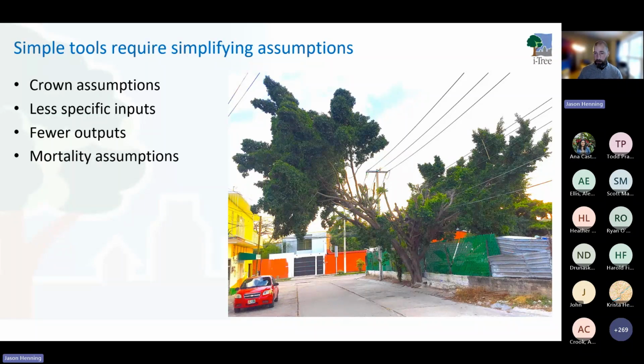Along with that, we're going to have fewer outputs, so the tools are a little more simplified. You're not going to have quite as much to look at. And we're going to make some assumptions about whether those trees live or die. In a tool like iTree Eco, you can do some more complex things. In our online tools, most of the time, we're just going to assume that those trees stay alive for the whole time, with the exception of iTree Planting. I'll show how that works in a little bit.